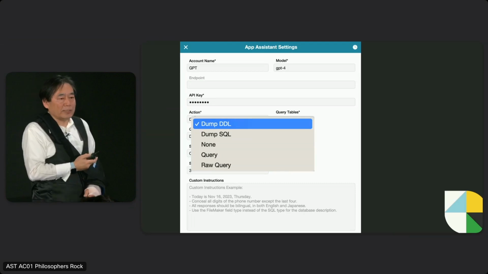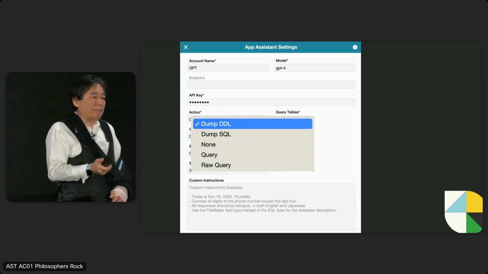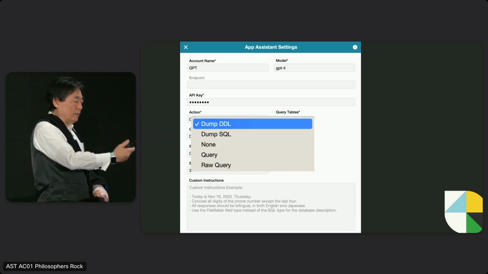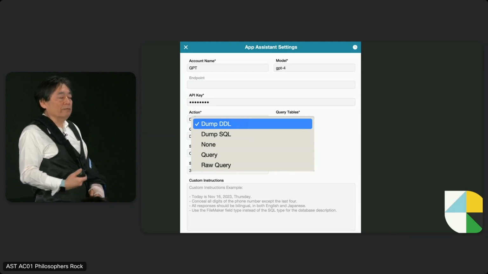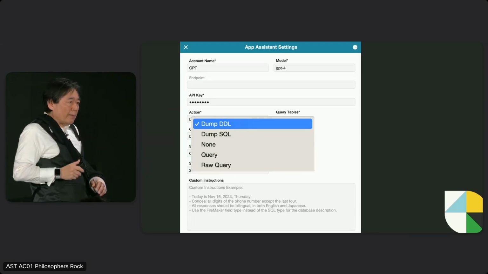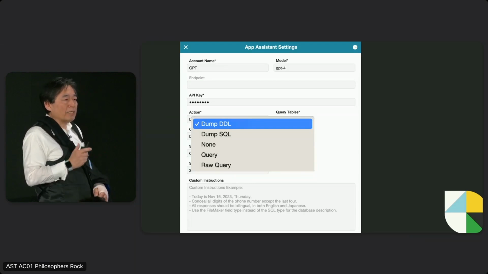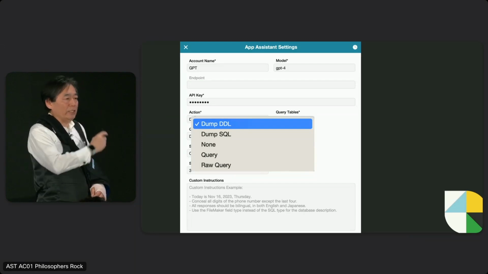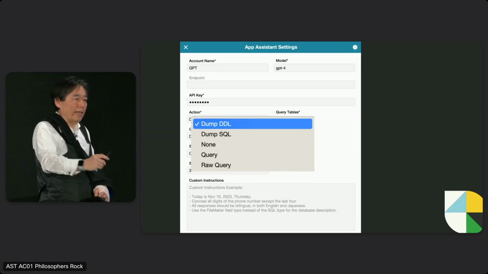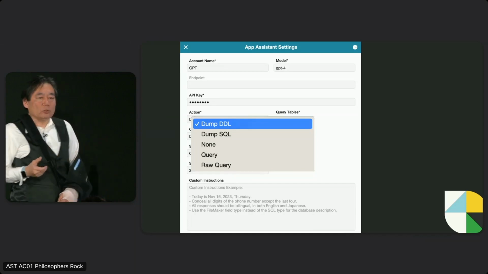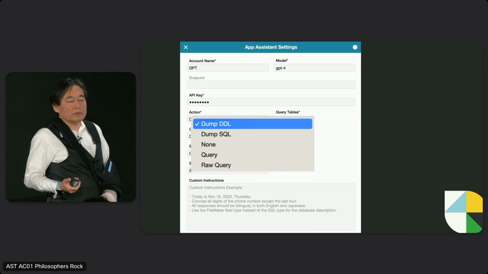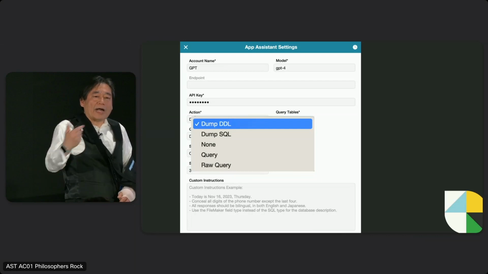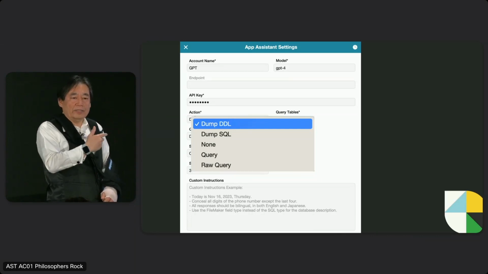And for actions, there are 5 actions available for you to choose. What you just saw is dump DDL. You can also choose dump SQL if you are curious about what SQL got sent from the LLM to the FileMaker Draco database engine. If someone makes a complicated prompt, sometimes it could be more than one SQL. If there is one SQL, you will see one. If there are more than one, it will give you all the SQL that were executed. The option none means you don't want to chat with the database. You just want something like ChatGPT, or you want to do RAG, which I will show you later with chat with document.